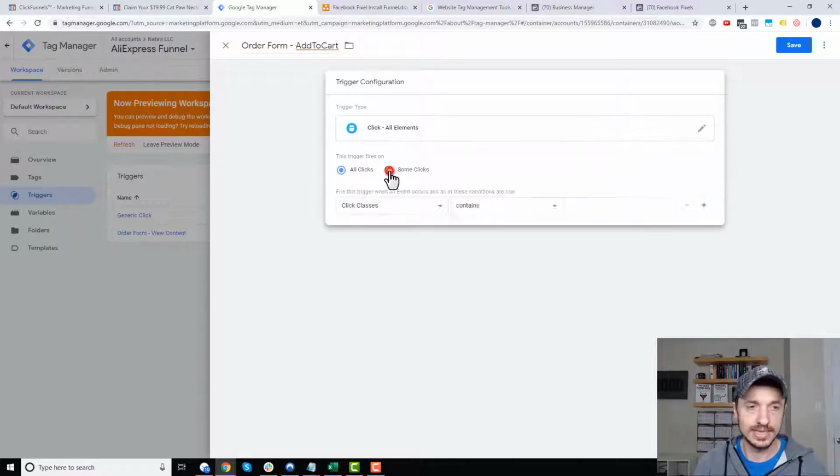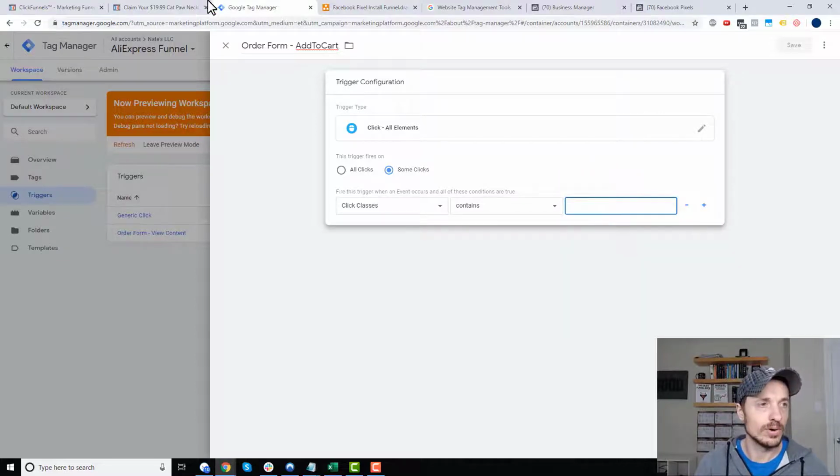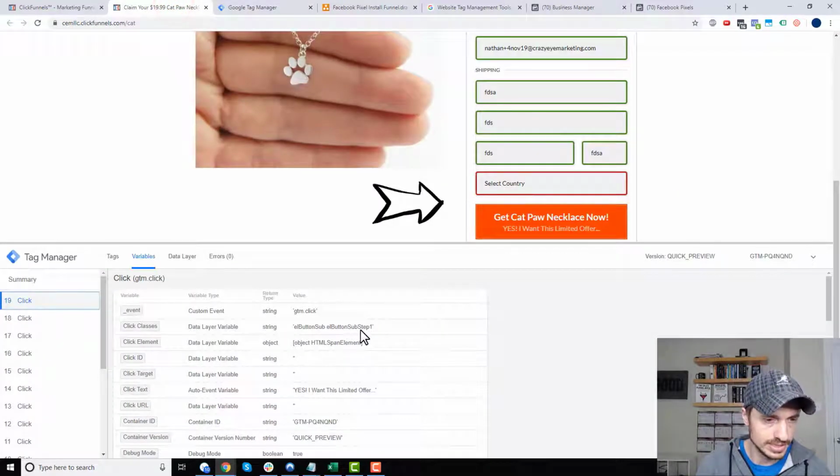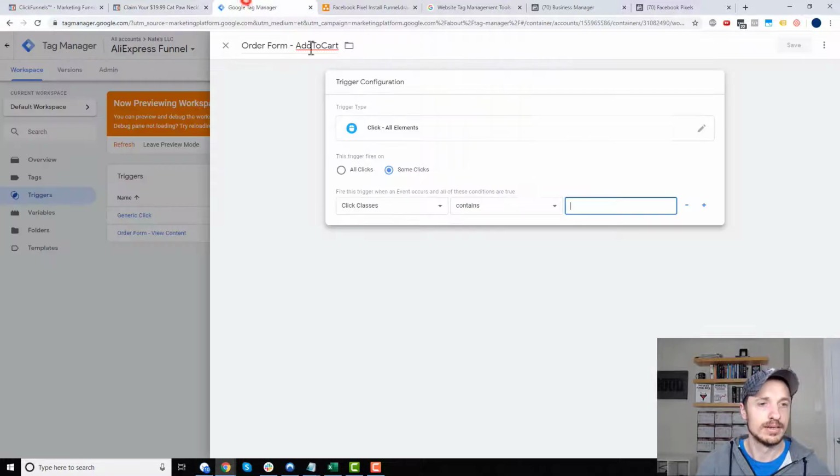So we've got our trigger we're working on. Click all elements, and we want some clicks. Click classes contains, and what was it again? It was step 1. So let's do step 1, just like that, and save.